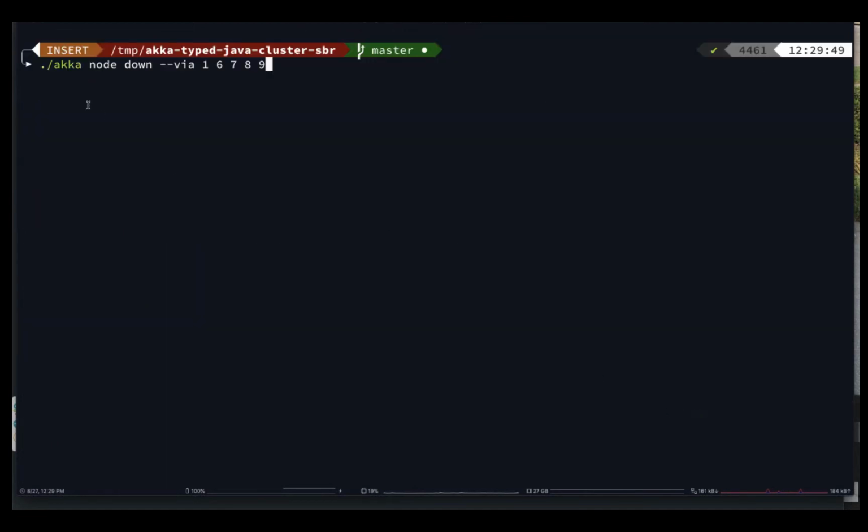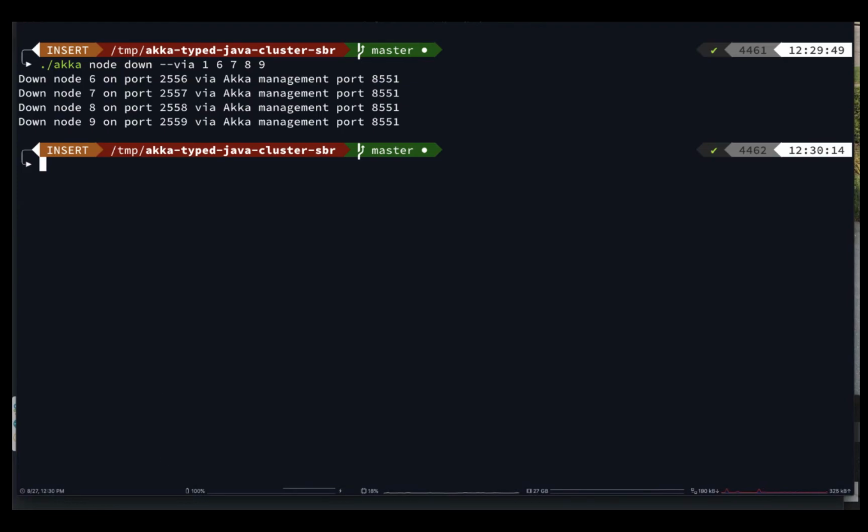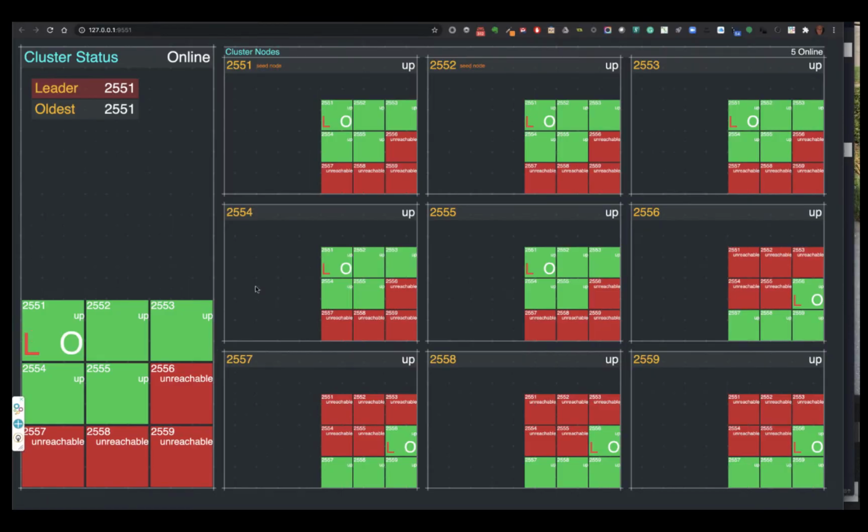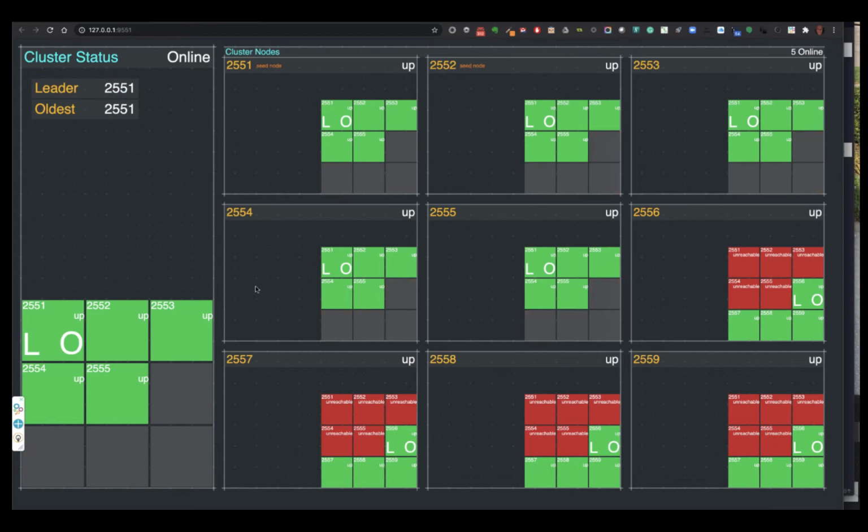The down is a down command, Akka node down, but then there's this via. What the via 1 is saying is that it's going to send the down commands to node 1. And the commands are going to be sent as, say, down 6, down 7, down 8, and down 9. So when I do this command, if I go back to the dashboard, what we'll see is the top 5 nodes are now happy, and there's no red anymore.